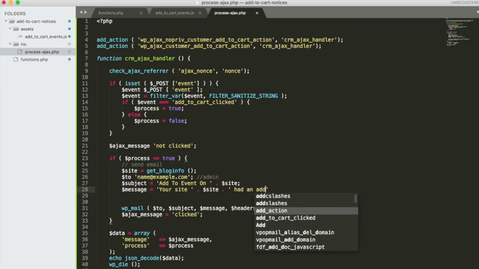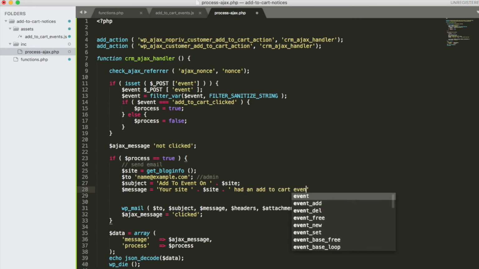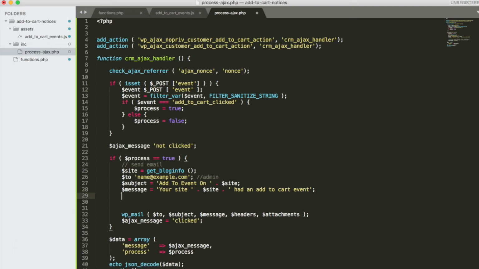Add an add to cart event. And the attachments are going to be null, because we're not going to send them anything over. And I think we are about ready to test this.